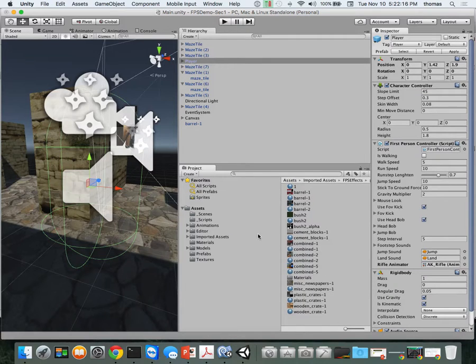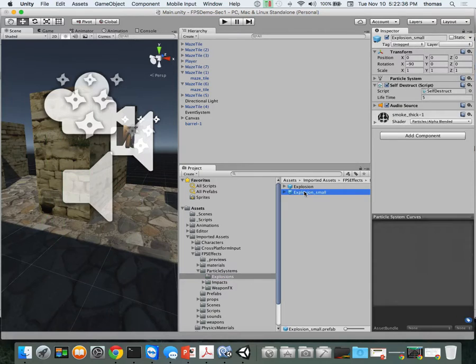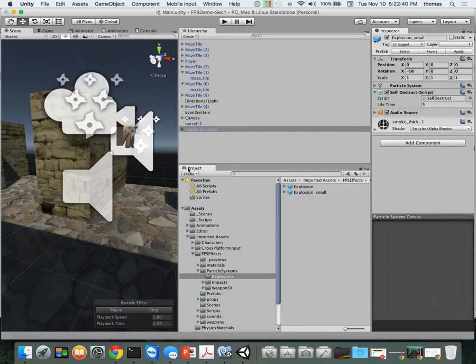So I've got some particle effects here. So let's take a look at some other ones. So I'm going to go into imported assets. I'm going to go into FPS effects, into particle systems. And if you notice, there's explosions, impacts, and weapon effects, right? So what I want to do is use an explosion, and there's different ones. I'm probably going to use a small explosion. Let's see what that looks like. I'm going to put it into the scene for a second.